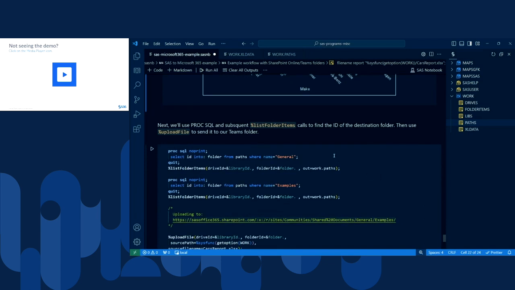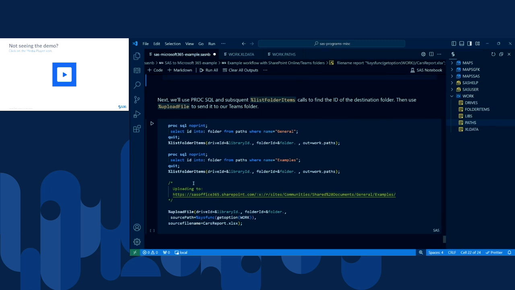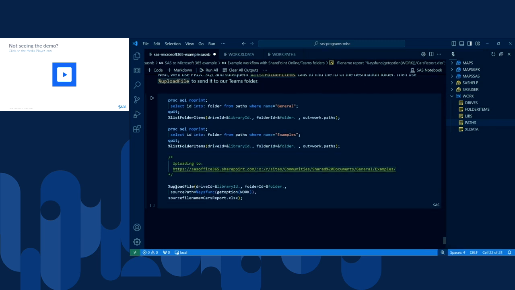Now that I've generated that file, I want to do some more navigation to find the right folder to store it in. So in this case, I'm going to list the items that are in my general folder in order to get the ID for the items that are within my examples folder, and then I'm going to execute the upload file macro that will actually share this file out into that SharePoint folder. So let's just run that.